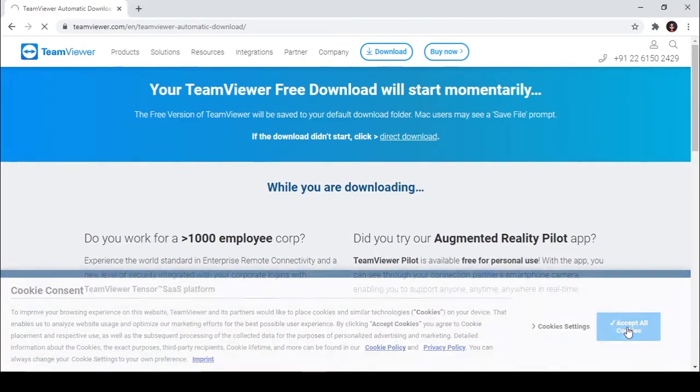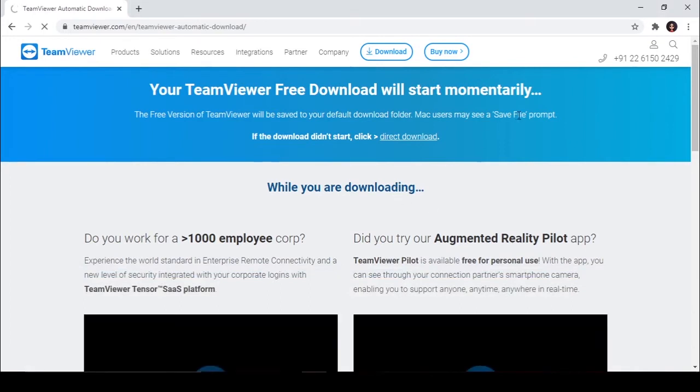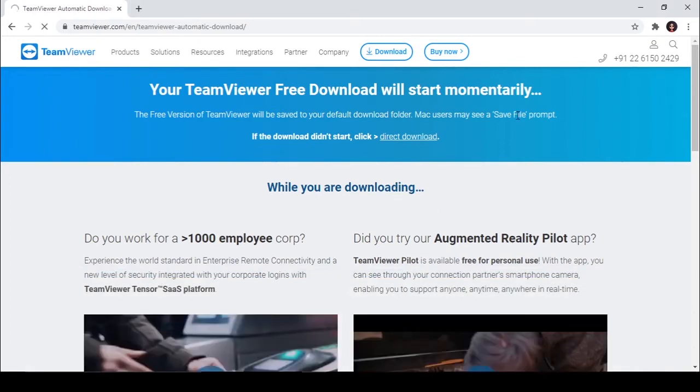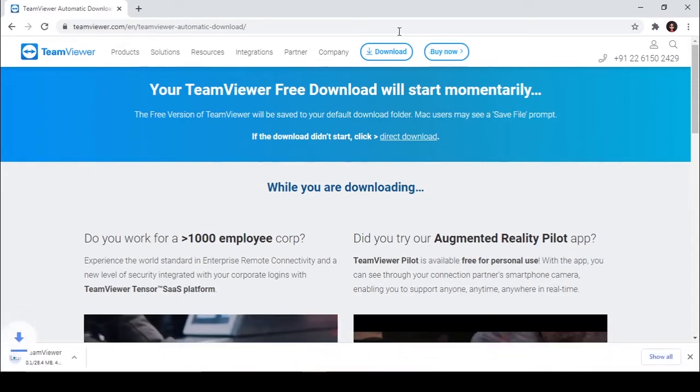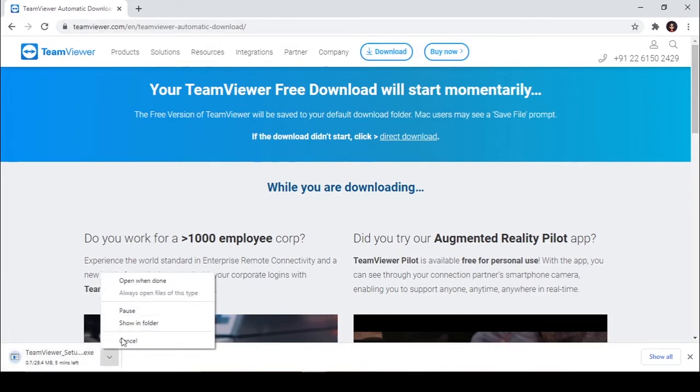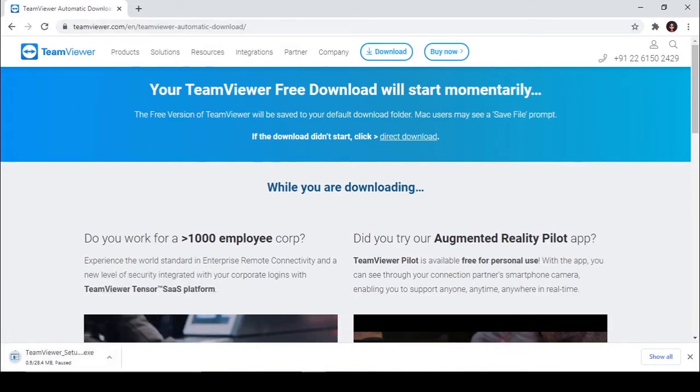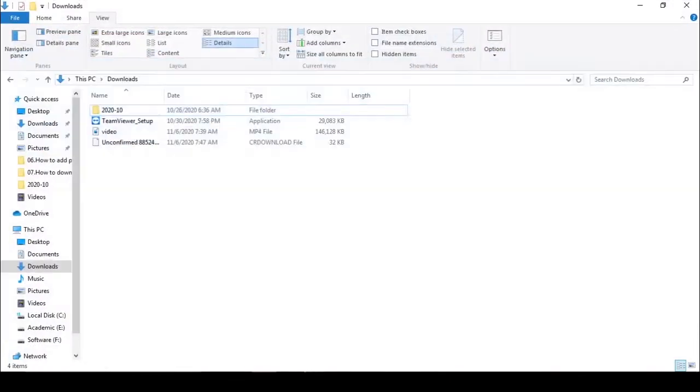Accept the cookie. It will download here. I'm going to paste that because I have already downloaded that file. Go to your download folder and run the TeamViewer setup.